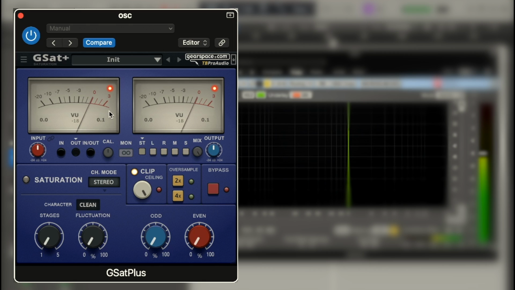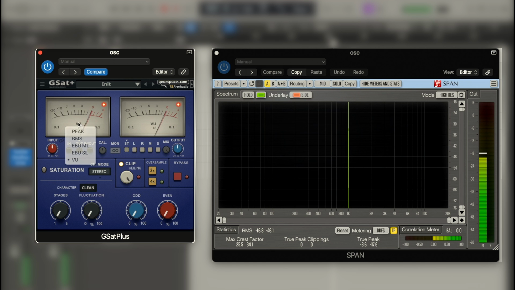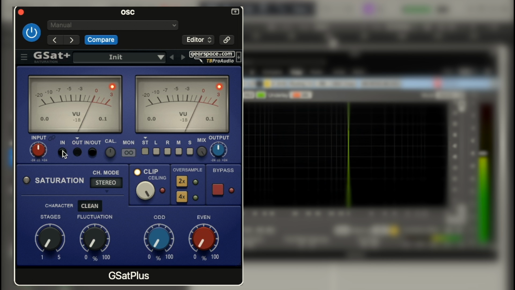Okay, so we have in the top the meter section and in the bottom the saturation section. Click here if you want to set the current meter display mode: in, out, or in and out, in to the left and out to the right meter. The meter calibration controls the reference level of the left, right, in, out meter in dBFS.